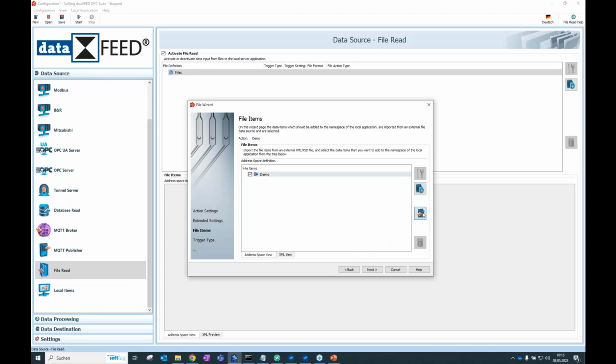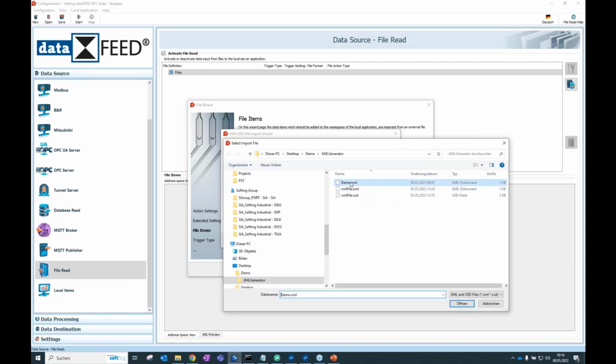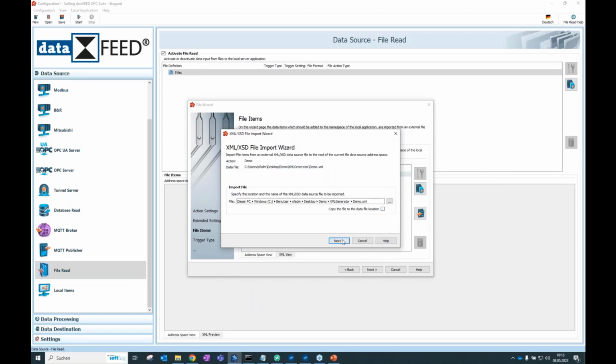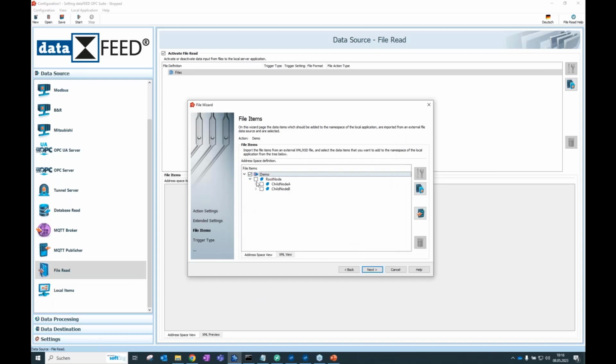One way is importing the XML file. For this, I must choose my XML file, which was maybe already generated by the machine, or one of these files. I choose it and click here, then it will be automatically imported. And you can see now the complete structure of this XML file. This is the structure which represents OPC UA later on, and this is the structure which is in the XML file. So it's quite simple. You can directly import your file.